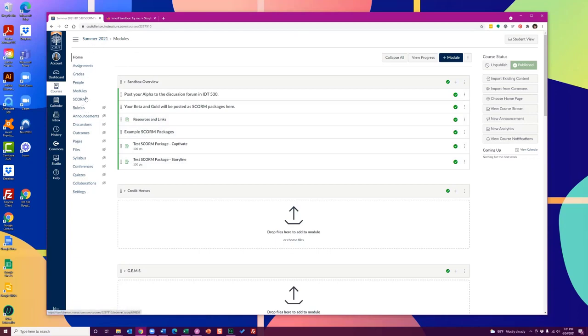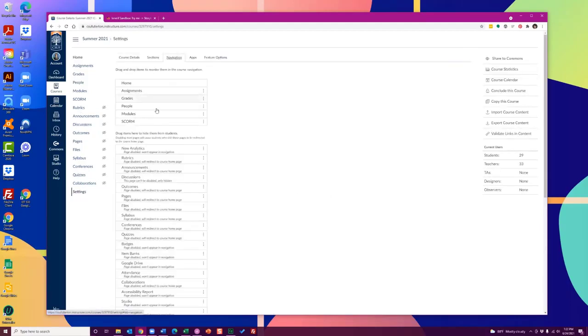In Canvas, you have to activate SCORM. It's not just here by default, and I think your administrator has to have it turned on as well. It's pretty easy. You just have to go into settings and then navigation, and it's disabled by default here down below, and so you just have to drag it into the active part of your navigation.